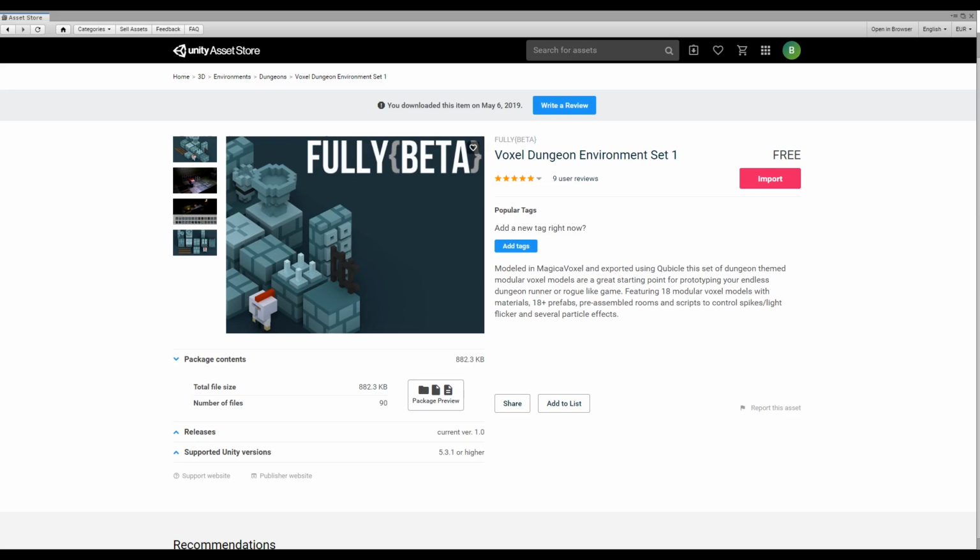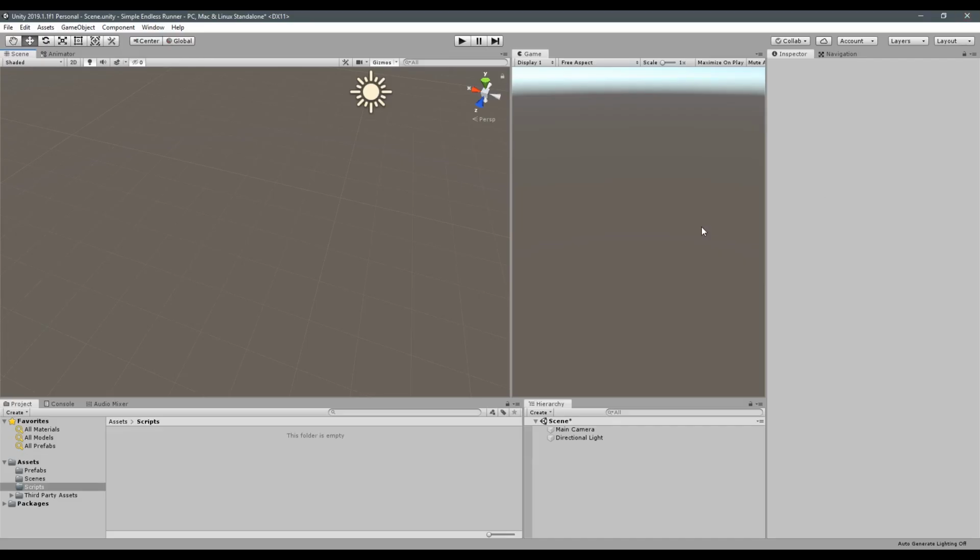And we're going to make it using this free Voxel Dungeon Environment set by Fully Beta. I'll obviously have a link to that in the description below the video. So without any further ado, let's get straight into it.